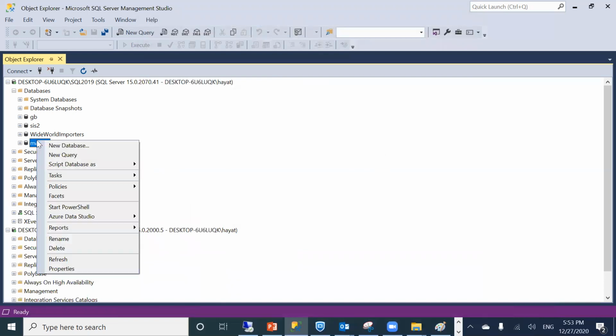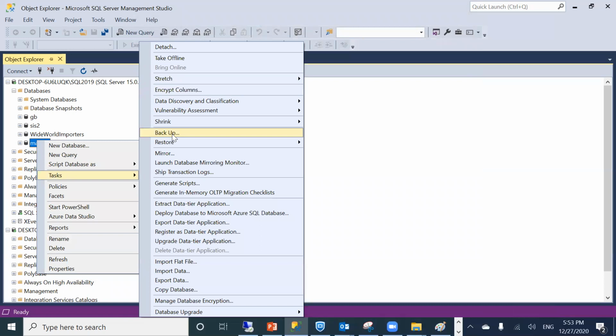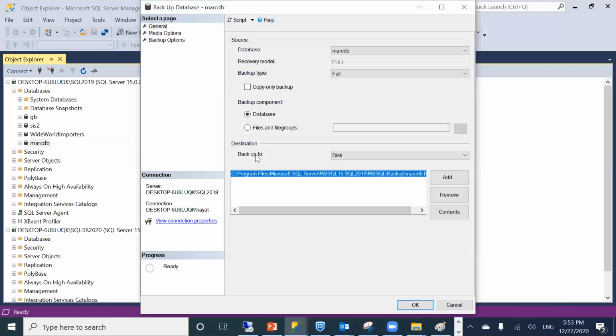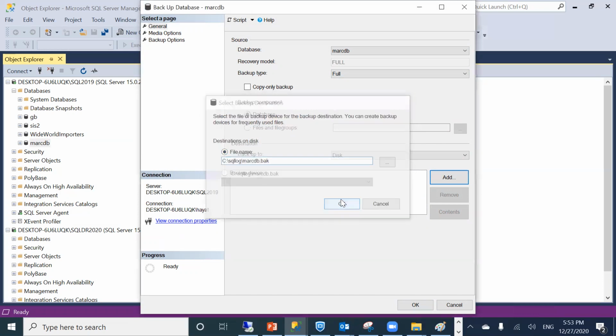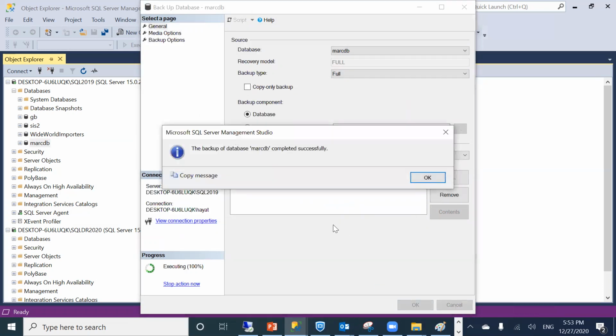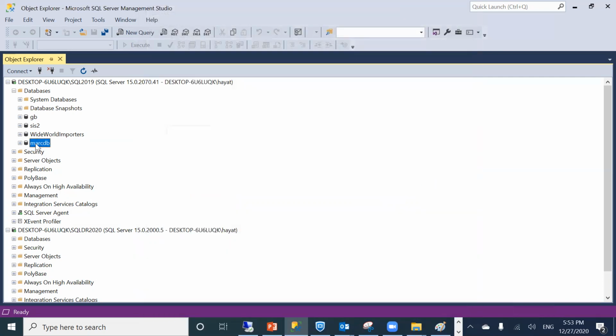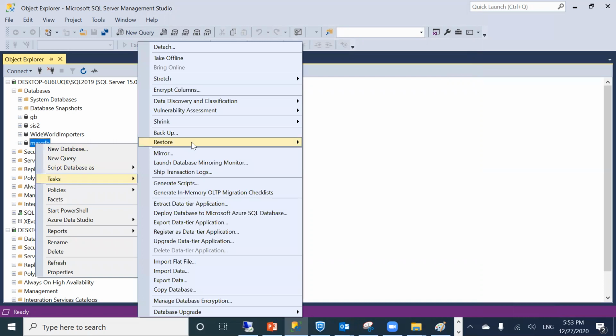So first I will take the backup of this database. If I take backup, go to backup. Full backup we need, full backup. So by default, it is a full. So just give where you want to keep the backup. I want to keep backup here. Mark db.bak. This is a full backup. So full backup done. Then I will take transaction log backup.